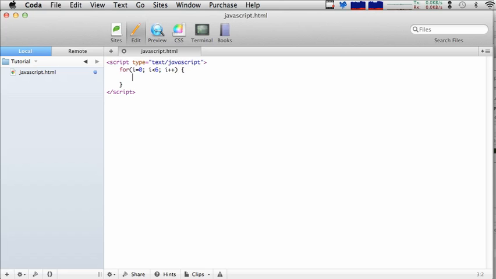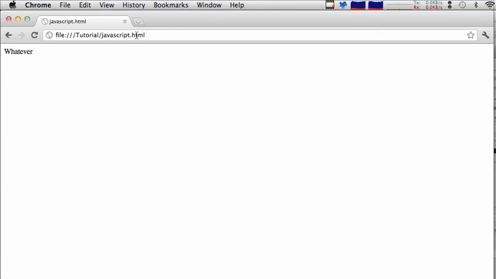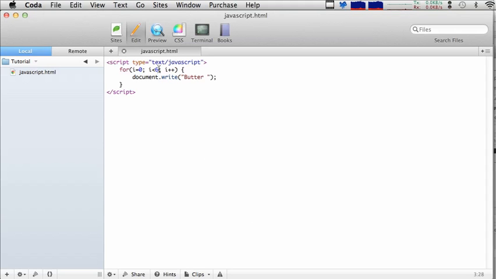And in this case, we want to write out a word, and we said we wanted to make it say butter. So we'll do document dot write butter, and you should see that it will do butter. And it did it 6 times. Oh dear. I guess I was wrong.